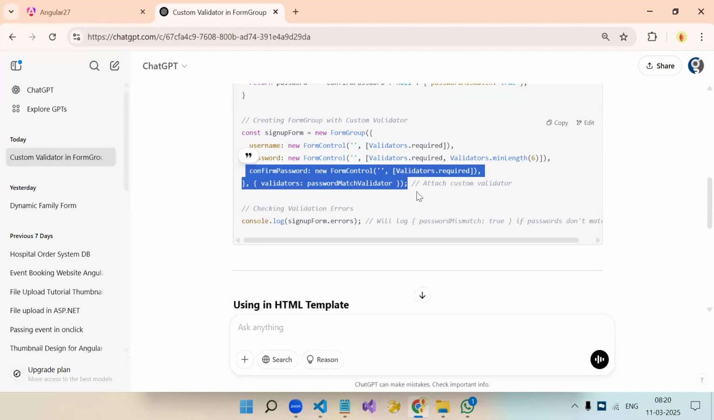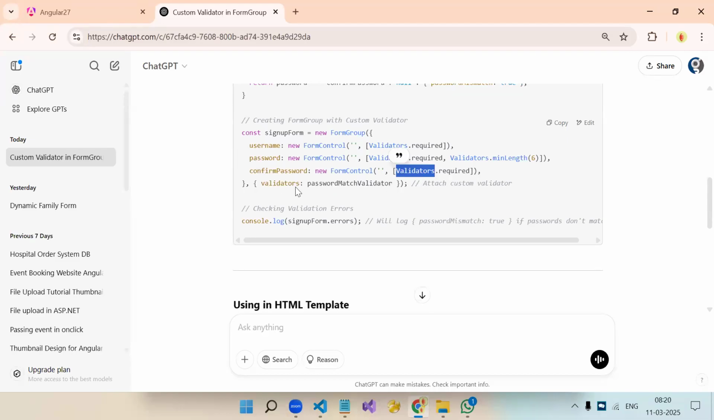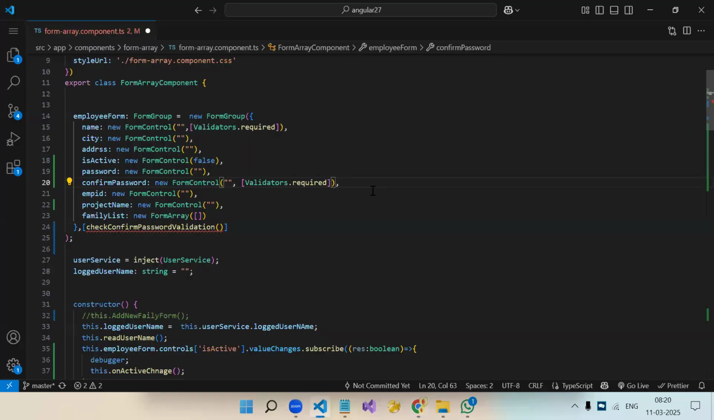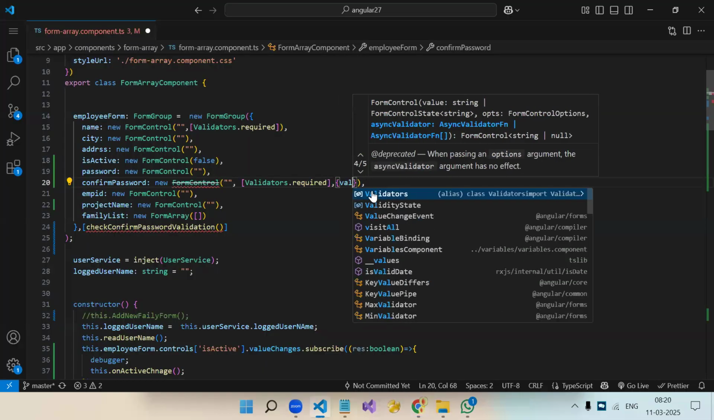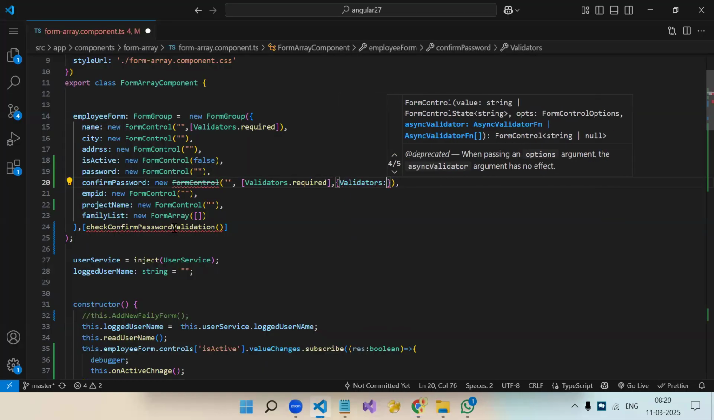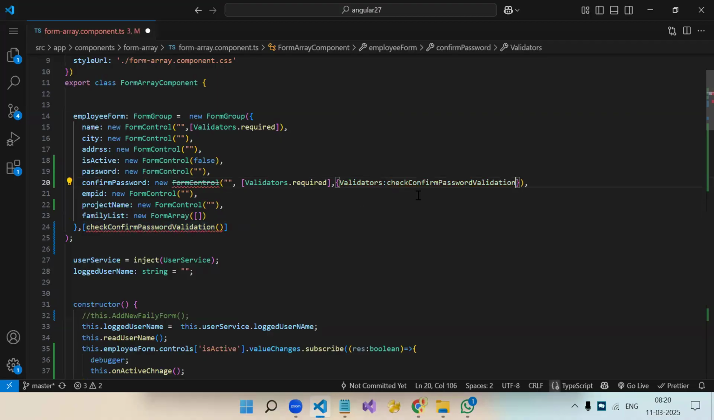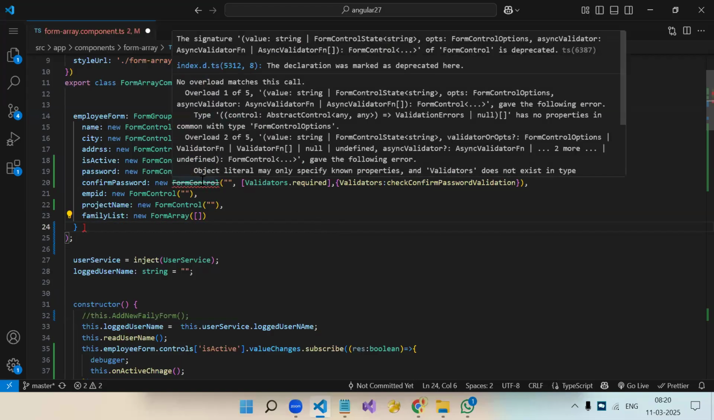सर, हमने वैलिडेटर्स की वैल्यू नहीं बनाया था, डायरेक्ट हम फंक्शन पास कर रहे थे, दैट इज द रीजन। वैलिडेटर्स की वैल्यू नहीं बनाया था, इसके बाद कॉमा, वैलिडेटर्स कोलन। एरर क्यों दे रहा है?